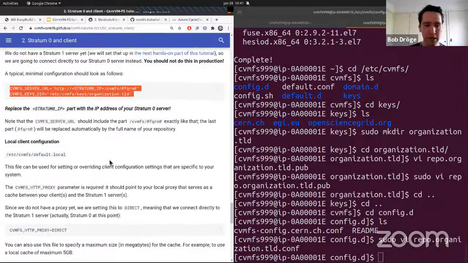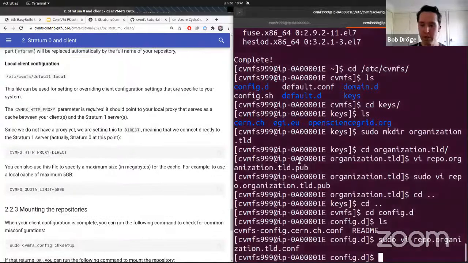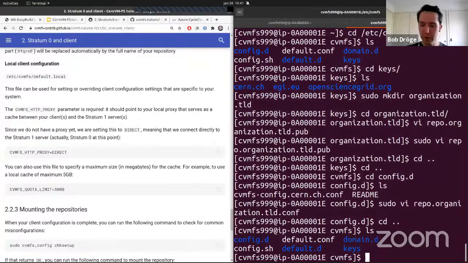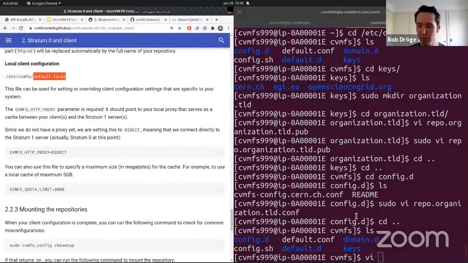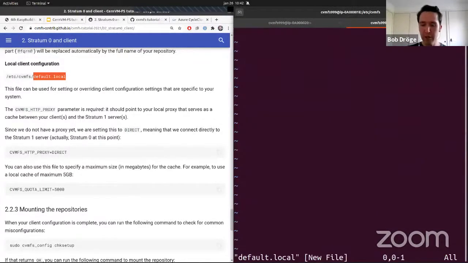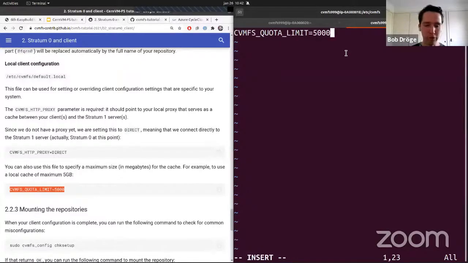Let's go back here. Then there's one more file. That's the machine-specific CVMFS configuration file that will be used for all the repositories that you're going to access on this machine. So that's called like this, /etc/cvmfs/default.local. And in here, you can, for instance, define the size of the cache that you want to use, so on your local machine. So for now, I'm just going to say about 5 gigabytes. That's enough. Depends a bit, of course, on the size of the repository and how much you want to store locally and how much you can store locally, depending on your disk size.